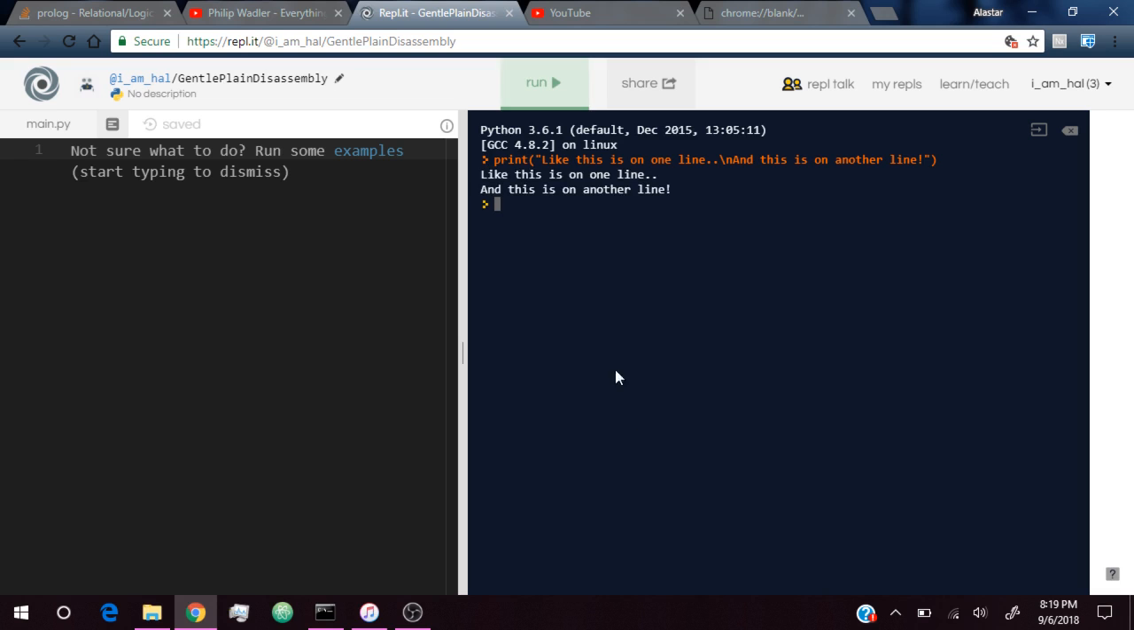If I print this out, you'll see it has "this is on one line" on the line above the next line, which is "and this is on another line." So that's the backslash n for new line. That's the new line character. What about tabs? If you wanted to put a tab in your string, you do backslash t.